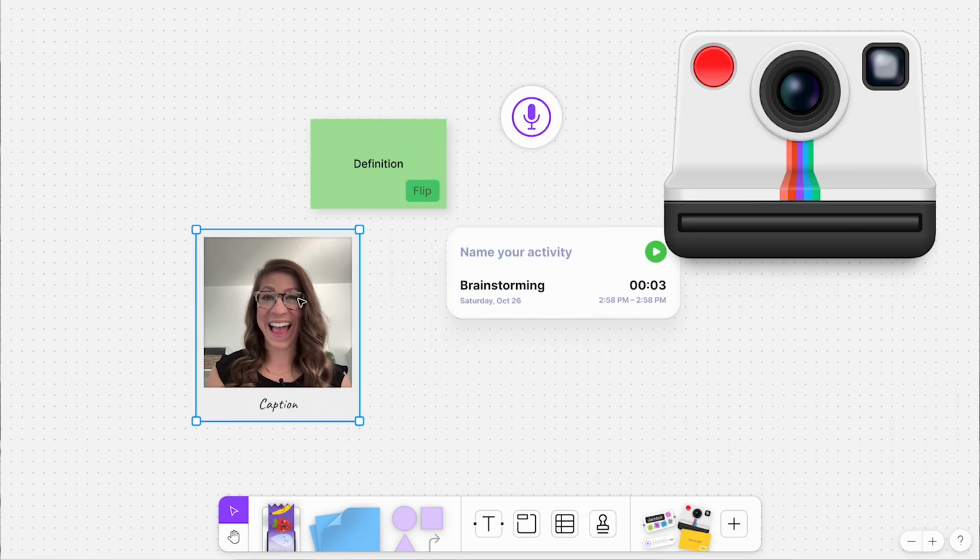So I could use this as a caption for the photo, and I can drag this around and resize it as needed on my board. But obviously, it doesn't just have to be used for taking selfies. I could have students who prefer to maybe do their work on physical paper and pencil use the photo booth tool to take a picture of their work and insert it into the board.